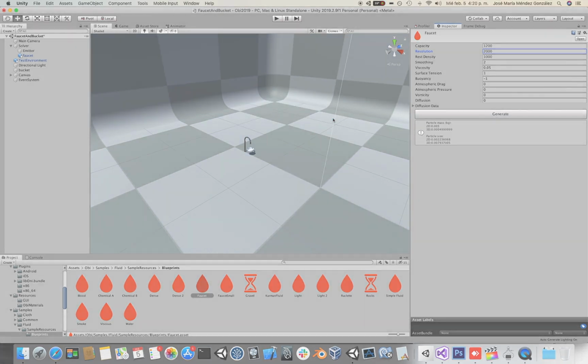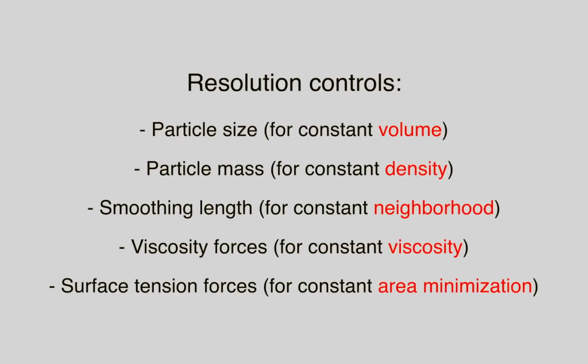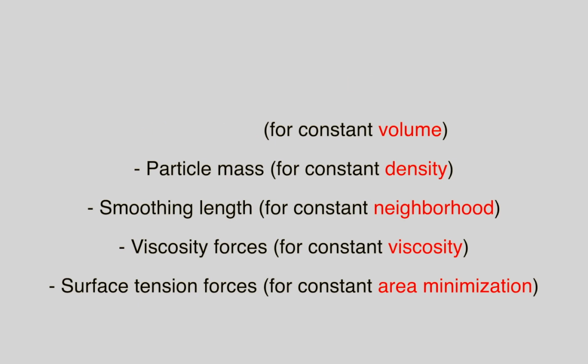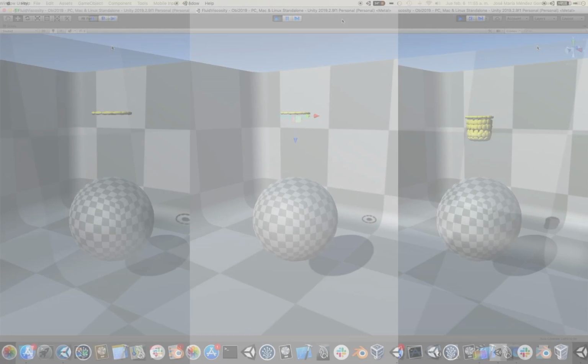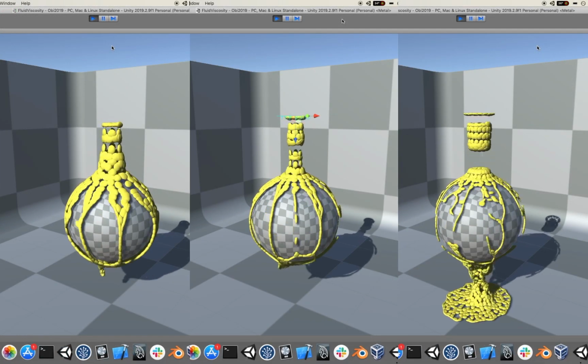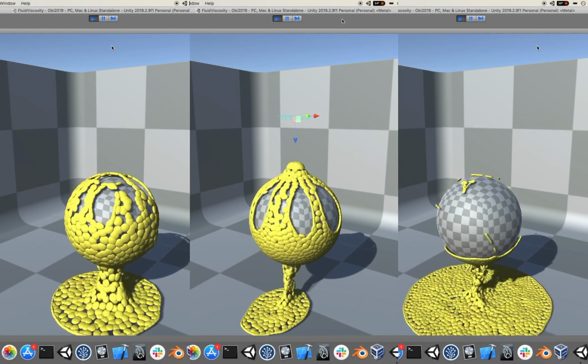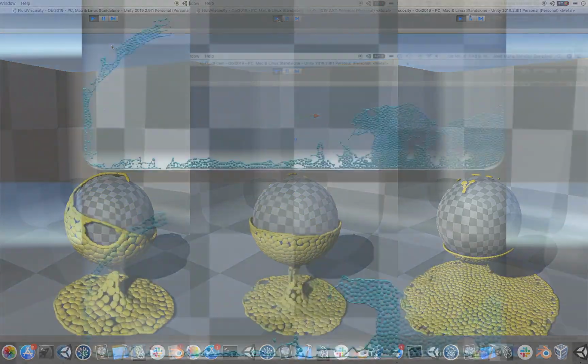The reason we need to use the resolution parameter instead of specifying the particle size directly is that the resolution not only controls the size of the particles, but also masses, smoothing lengths, viscosity and surface tension forces, to ensure the overall fluid behavior stays the same regardless of the resolution we choose. Here you can see the exact same simulation taking place at different fluid resolutions. We didn't need to individually adjust all parameters. Changing the resolution was enough.